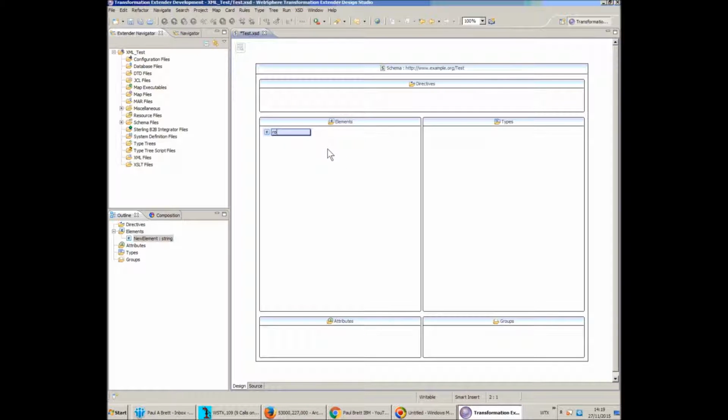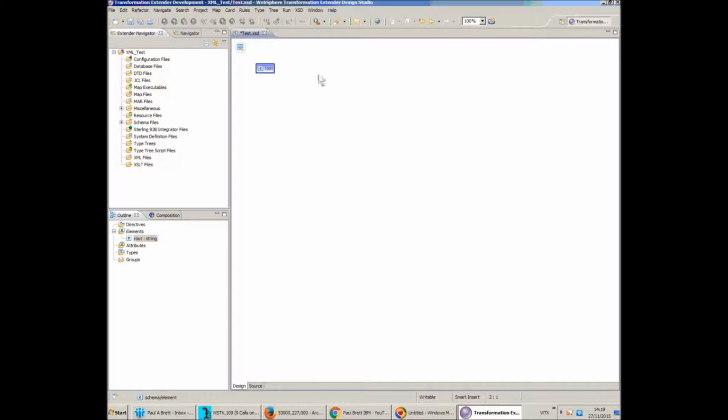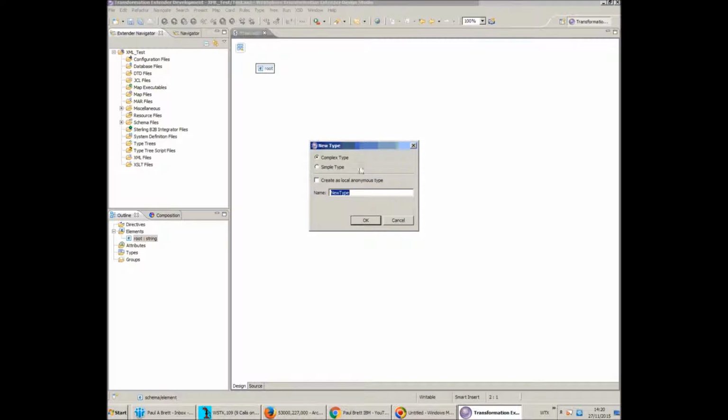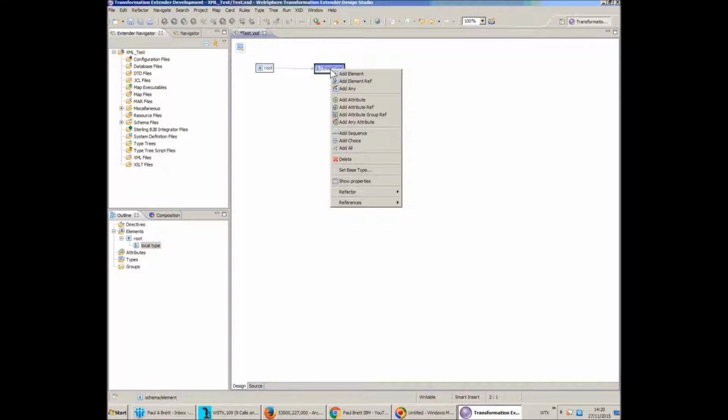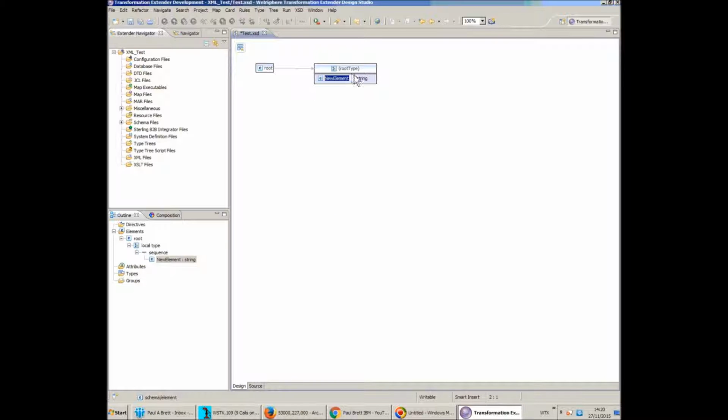So let's right click and add the root element. Oops, spell it right, root, okay. And then double click on that to get to the design canvas, and we'll start populating it with some subtypes, child elements. Okay, we'll only add one simple element. It's going to be a text string. We'll call it data. Okay, so that's the schema finished.